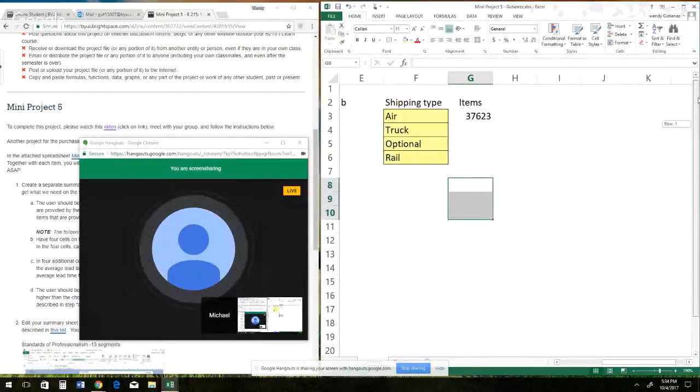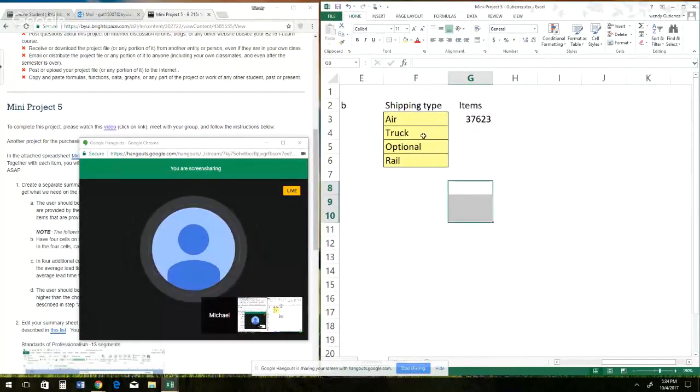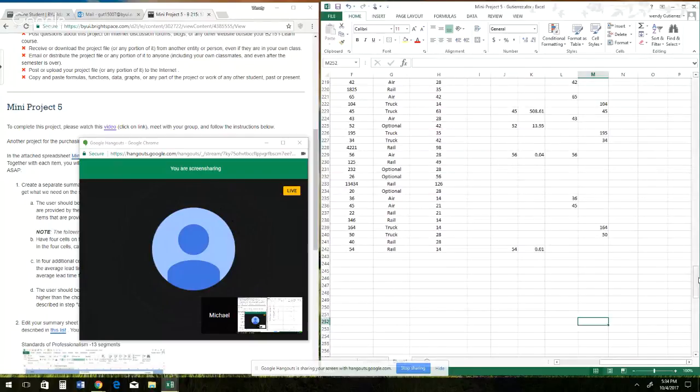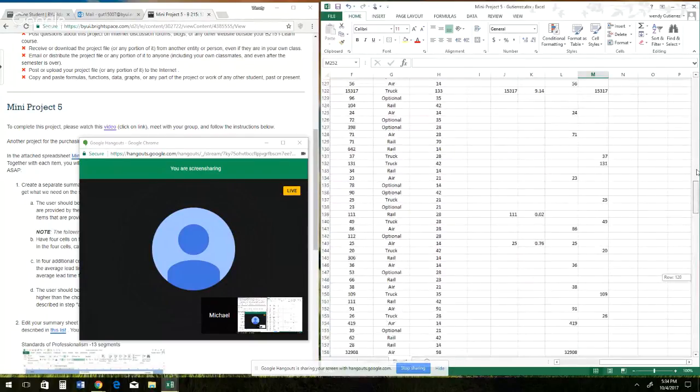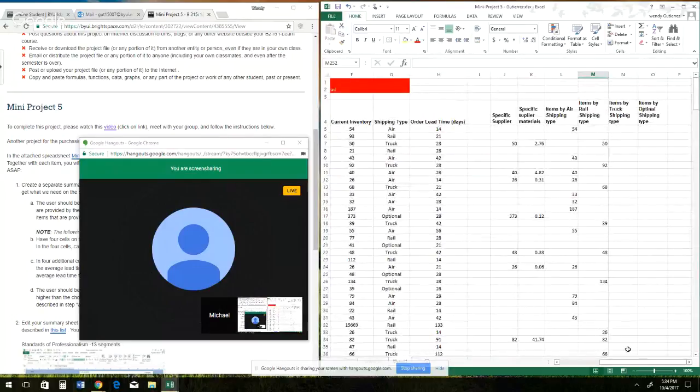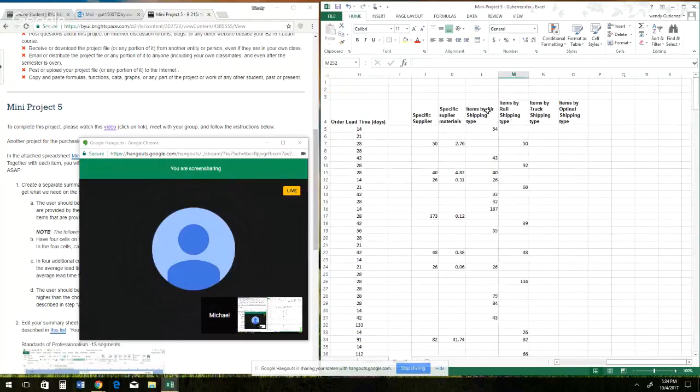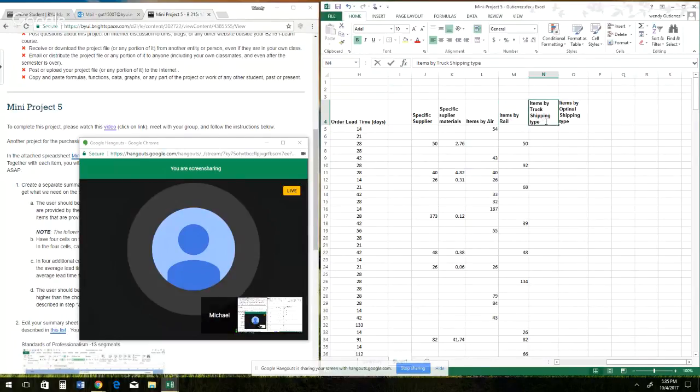So this is what I did for my summary sheet. I just created shipping type, and I put air, truck, and then I put items. And then on my regular sheet here, I did items by air. I think I'm just going to put items by air, and then items by rail, and truck. Although I think I just did truck on here.